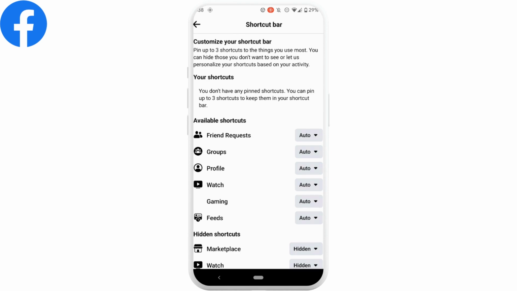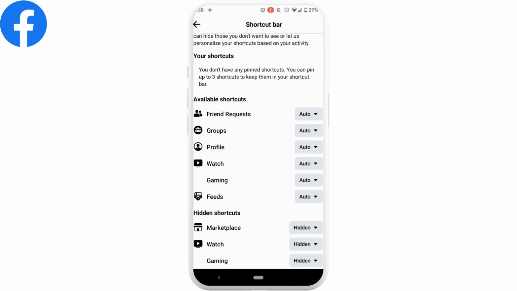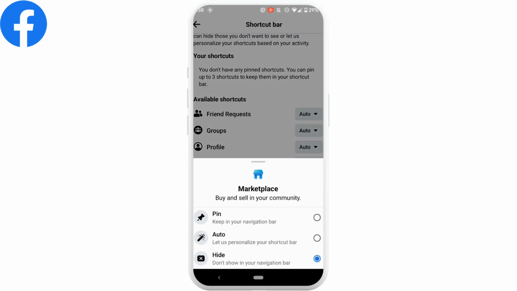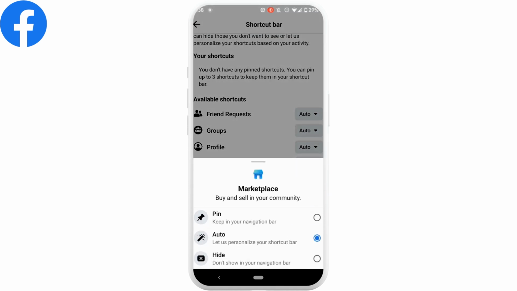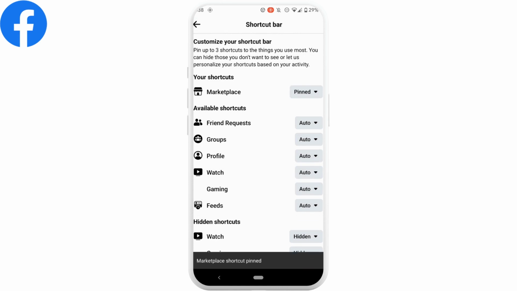Here in this page, you can see the option of marketplace is hidden. So what you need to do is click on this option and click on auto. Now if you want to place this marketplace into your shortcut bar, what you need to do is pin this option. Now your marketplace will be shown in your shortcut bar. So let's go back and check it out.